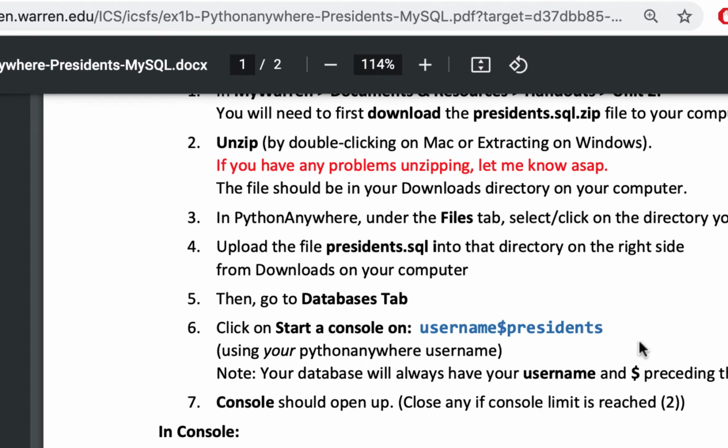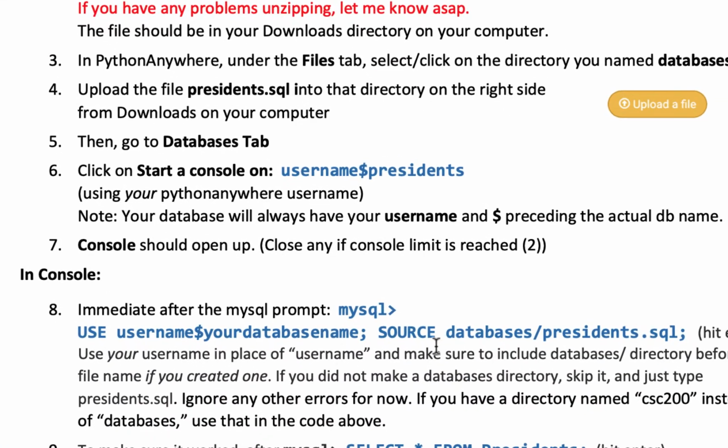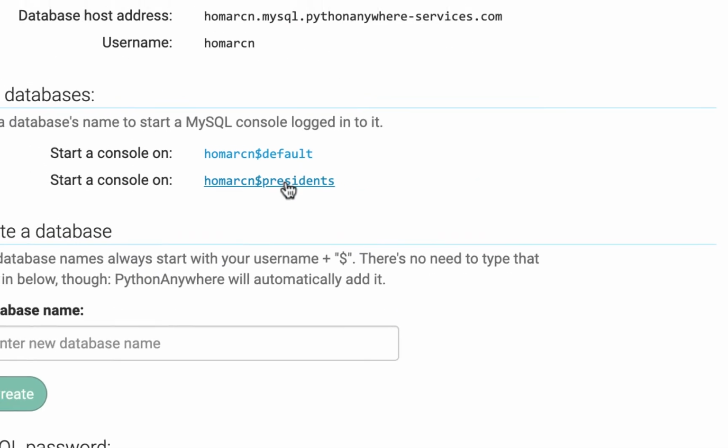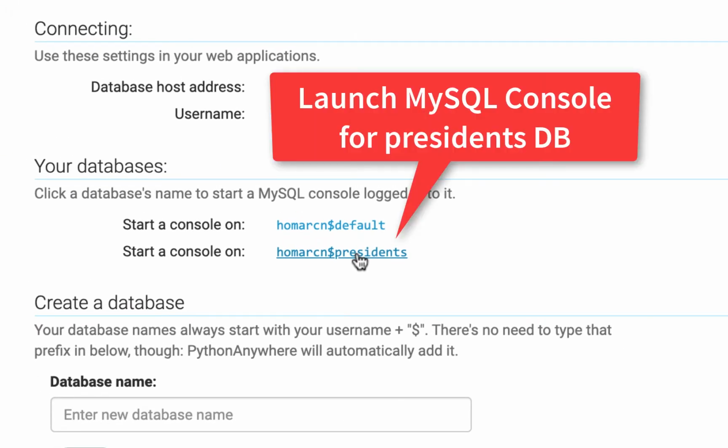So we shouldn't have to do a lot when we get in here. Even some of this is a little bit overkill, but I'll just show you some things. So I'm going to go here, and this will launch the MySQL console for presidents, not for any other database, but presidents.